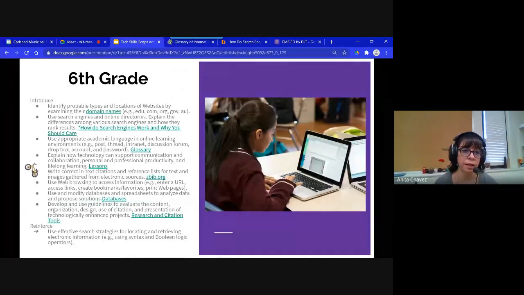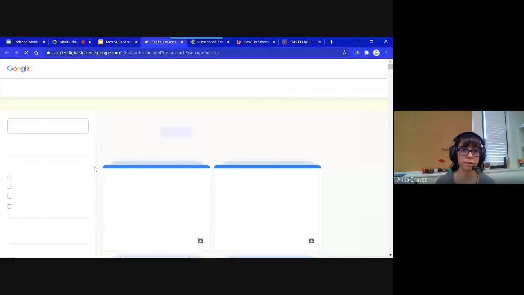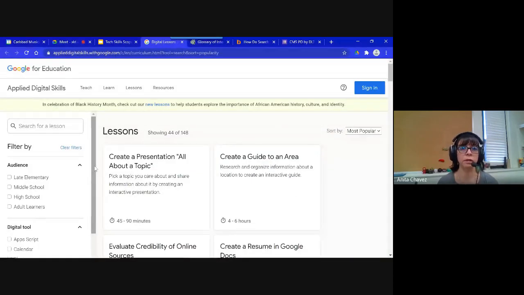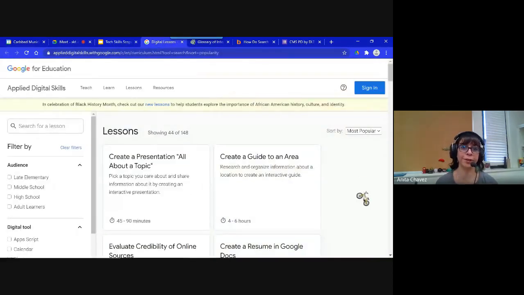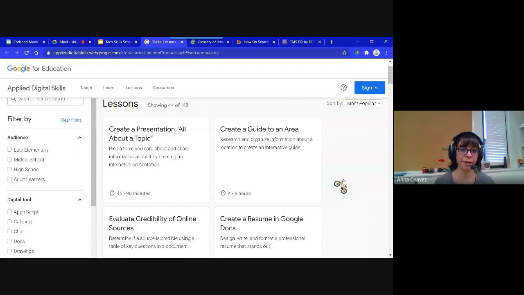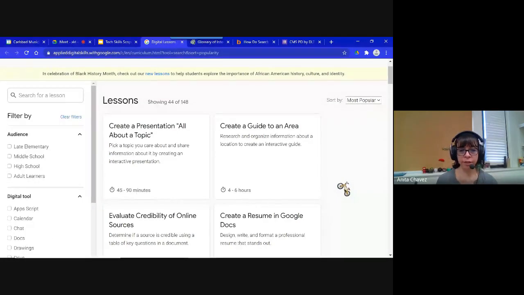And then, explain how technology can support communication and collaboration, personal and professional productivity, and lifelong learning. So I've included this here. And let me go back over that one because I kind of just read it, but I didn't understand it myself. Okay, so explain. Why do we learn these skills? Why do we have to know these? Why do we have to research? Things like that. And here are some lessons that are going to help your students build on those skills.